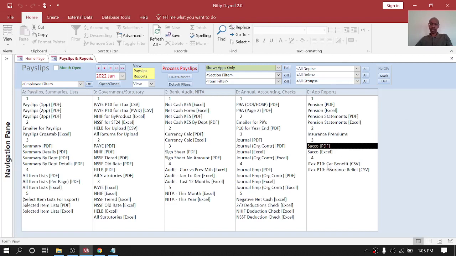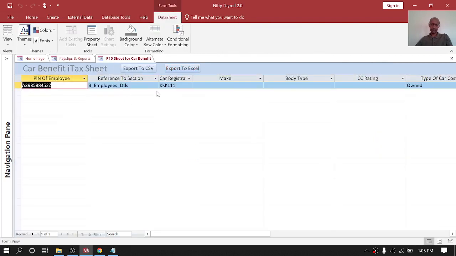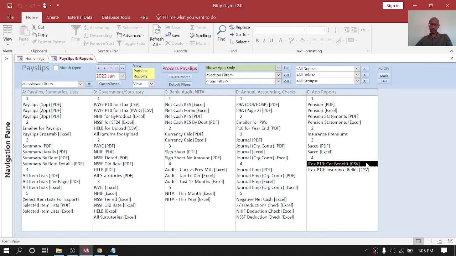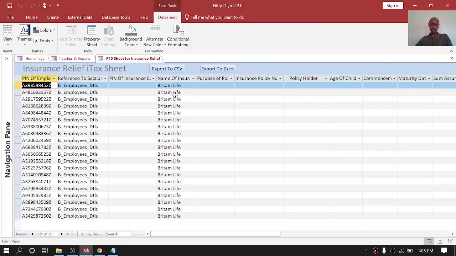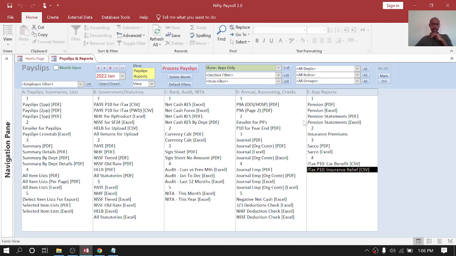Okay, and then if you need your car benefit Excel sheet, you can export it to CSV for importing. Same thing with insurance, okay, if you've input your information. So you can see I've expanded the report somewhat, and I've added, for instance, these checks down here.